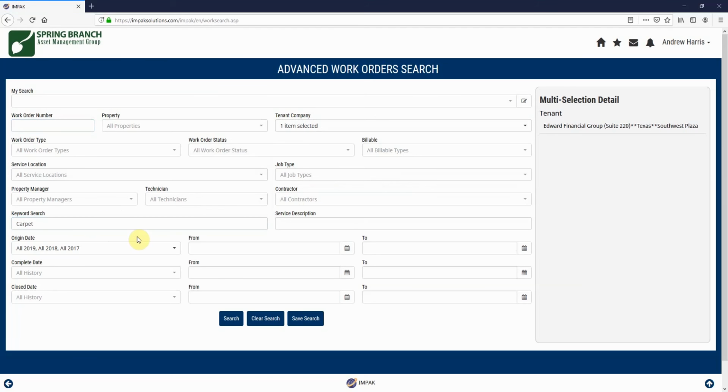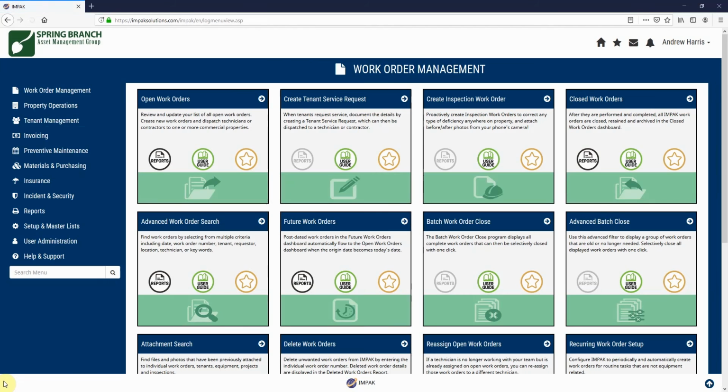So you can search by a lot of things, really fine tune it down to a specific work order that you're looking for, and you just hit search, and that's going to search through all your work orders trying to find one that fits that criteria.